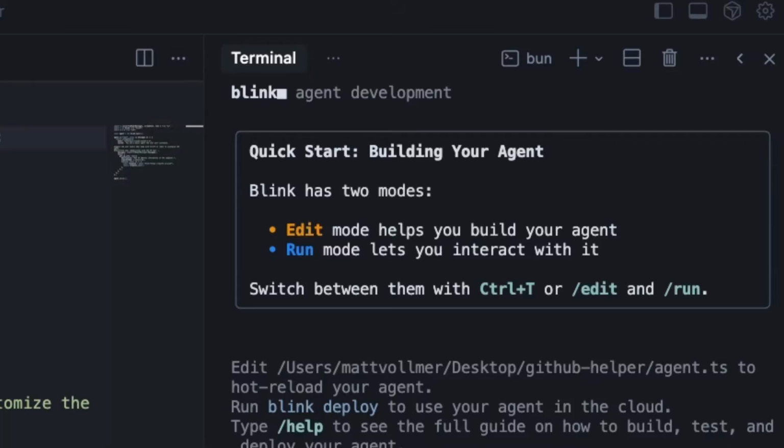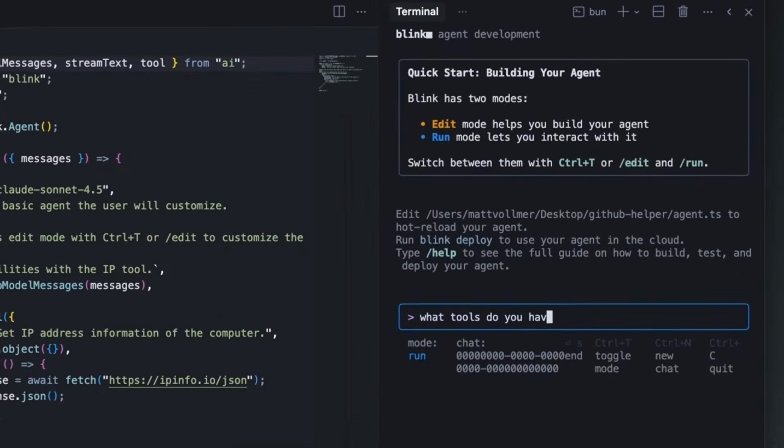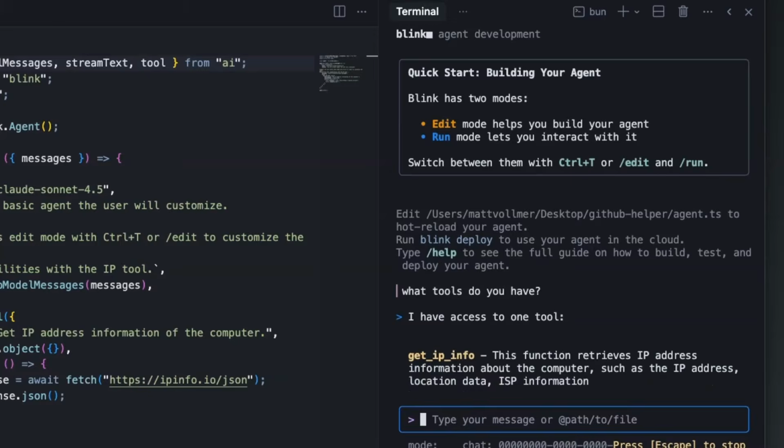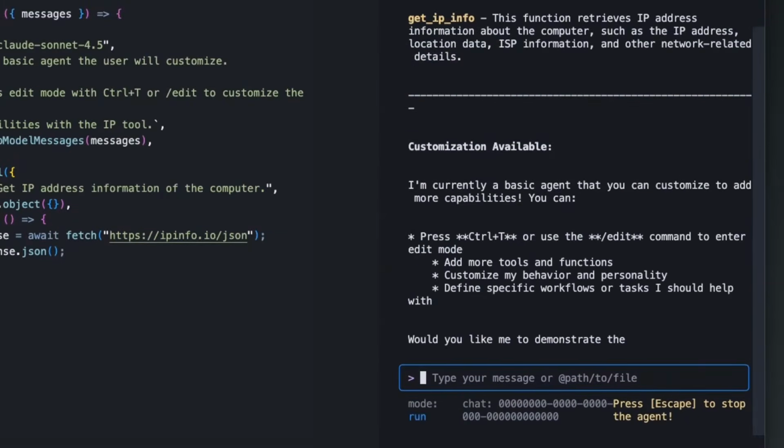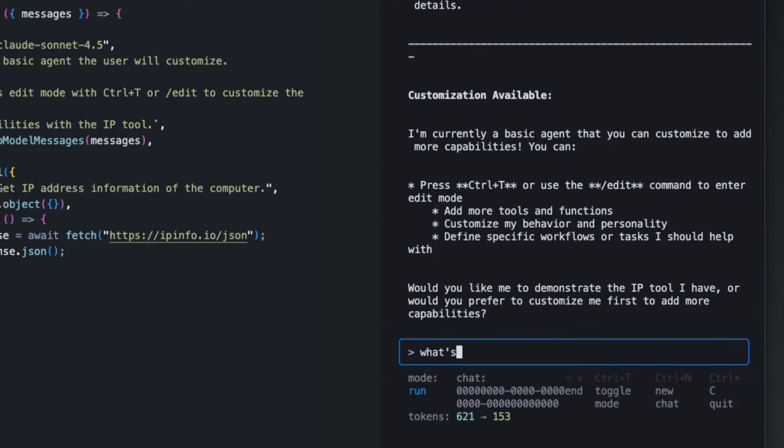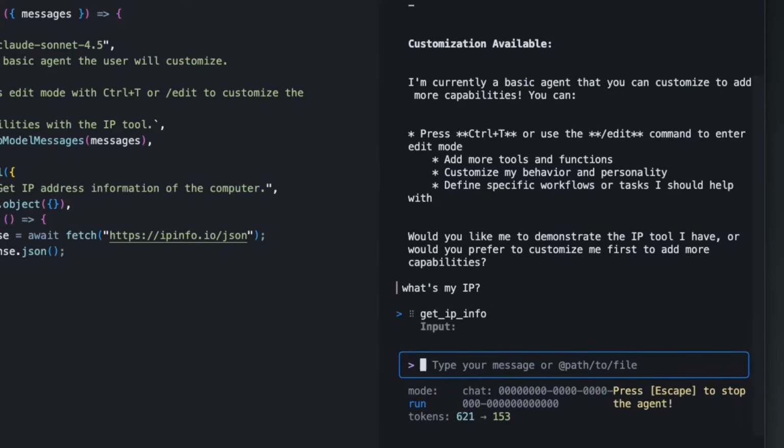After you install the Blink CLI, you'll find it has two main operating modes, run and edit. Run is straightforward. You're just chatting with the agent as it exists in its current form. As the agent developer, it's the best way for you to experience your agent as others would. Edit's where things get interesting.